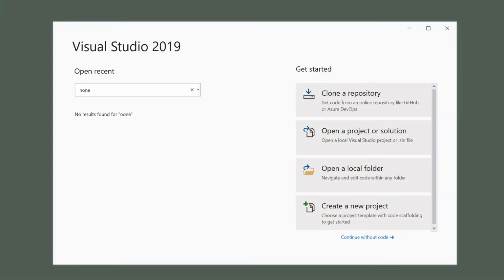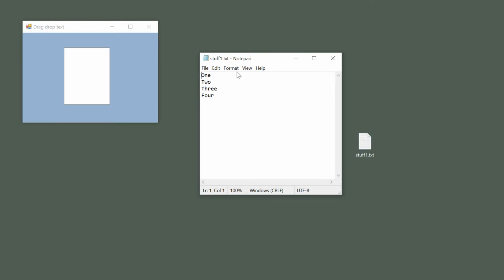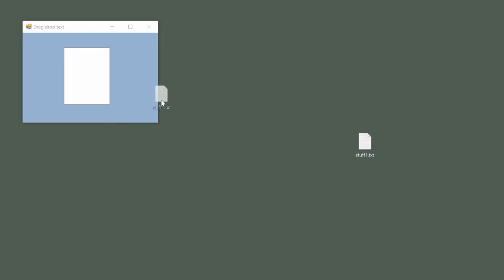Hello, this is a small C# tutorial where I will show how to create a drag and drop mechanism. How it will look is I'll have a window here, and we have a small text file which has these 4 items, 4 words basically. If I drag and drop it over to this window and let go, they will appear in this list box, and that's basically what we're going to do.